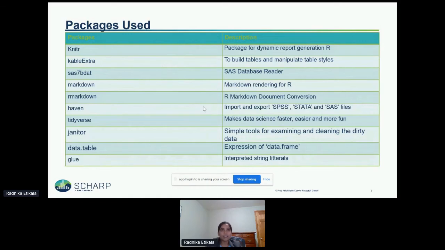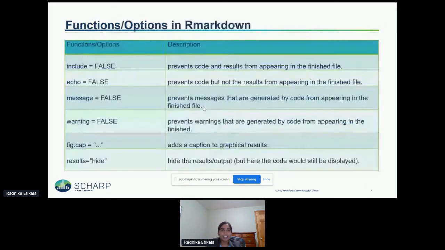Data.table is an extension of data.frame which is widely used for fast aggregation of large data sets, and it is a fast file reader. If you have very large files, data.table helps you to read a file faster. And in the next slide, here I'm showing the chunk options.